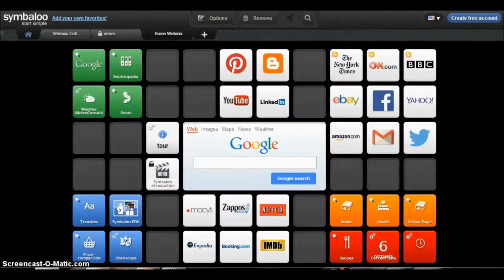Before we get started, I would like to draw your attention to the Symbaloo homepage, which is at www.symbaloo.com. And I would like you to see how Symbaloo is using colors, icons, and pictures to organize the URLs.